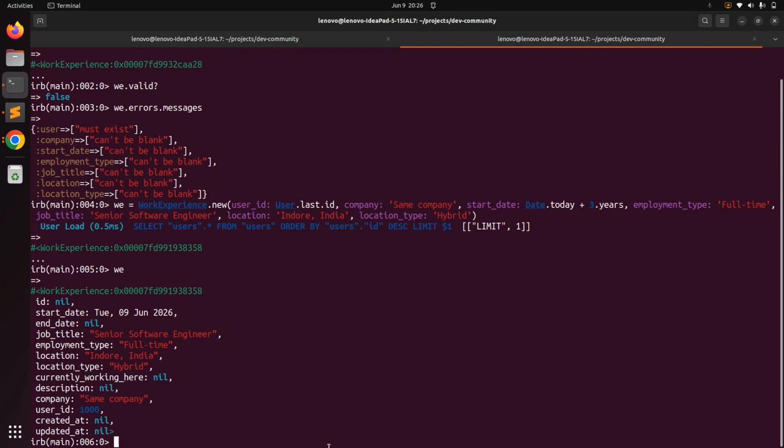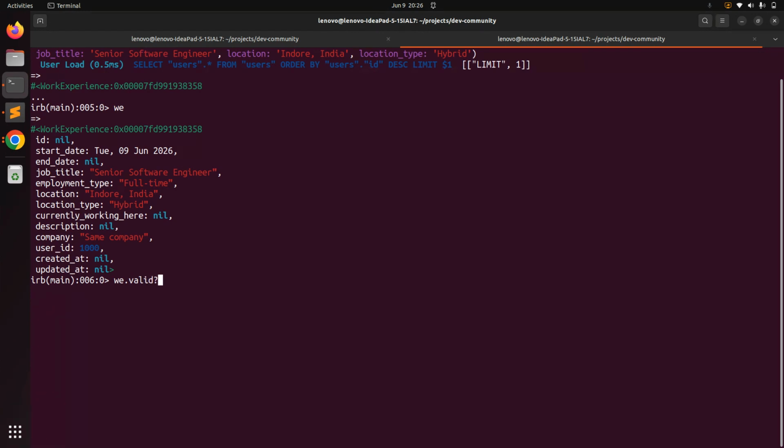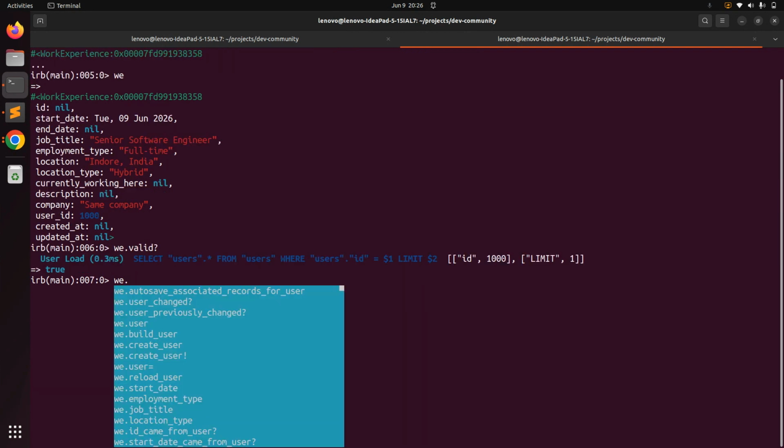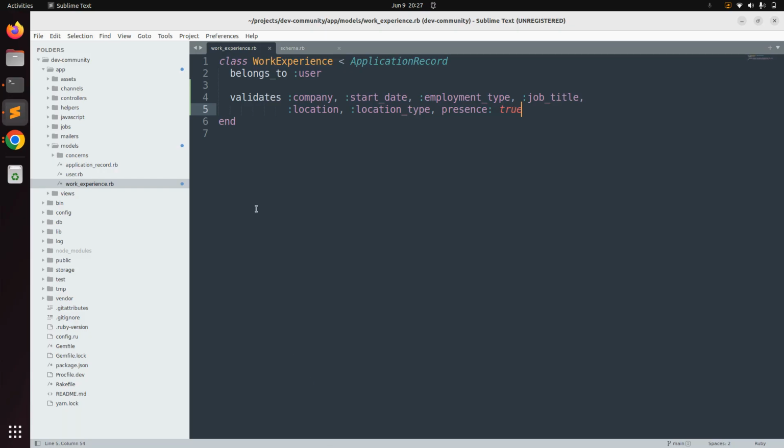Since these are the only validations we added into our work experience model, now if you check whether this work experience instance is valid or not, using we.valid? with the question mark, you will see that it is returning true. Now if you see we.errors.messages, you will see an empty array. So all our validations get passed. That means the validation rules we added into the work experience model are working fine. And this is how validation works in Rails.